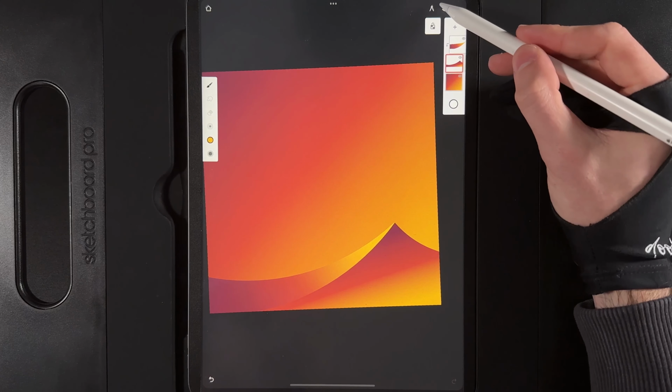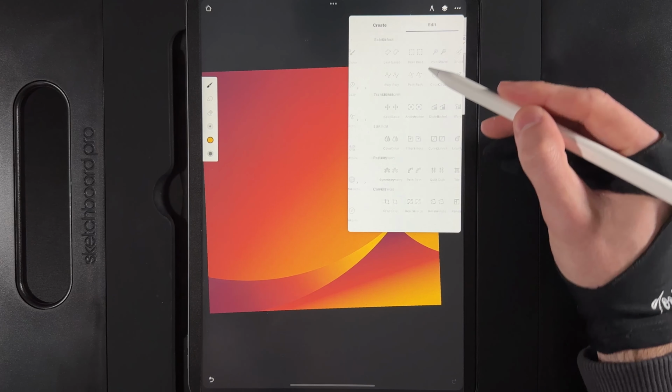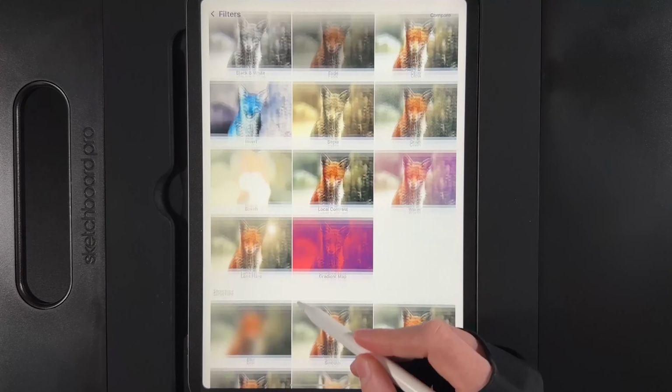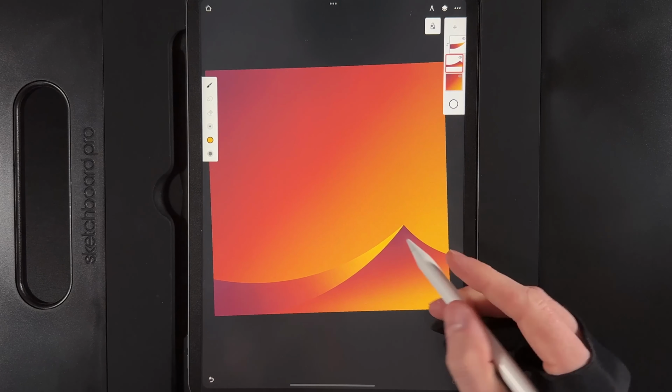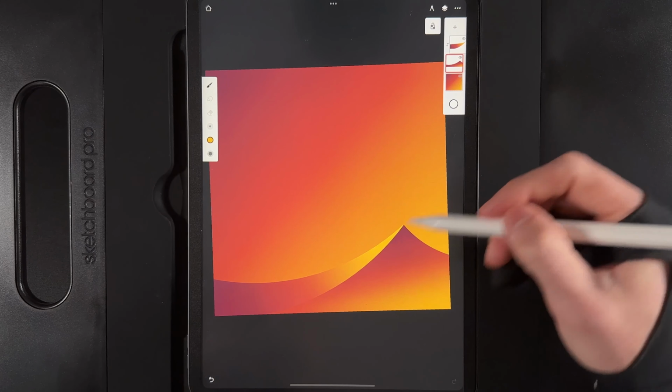And again, we need to go up to our create options and go to edit, filters, structure and blur. And we'll swipe from left to right. Well, we'll increase the percentage up to 100% and hit the tick. That will give you a really nice gradient on the back. And that hill is actually done with.